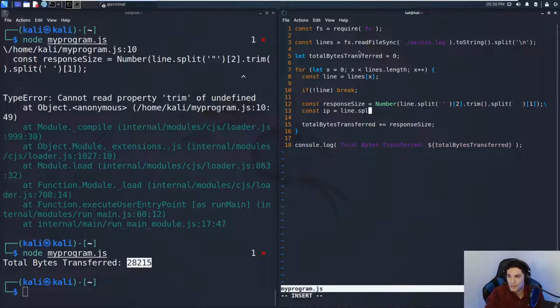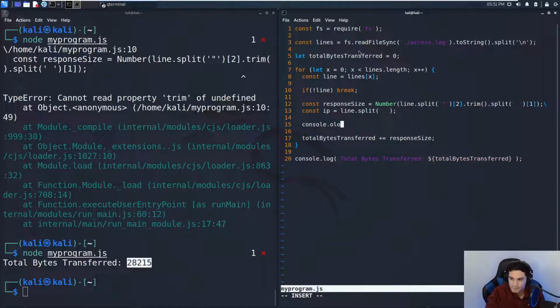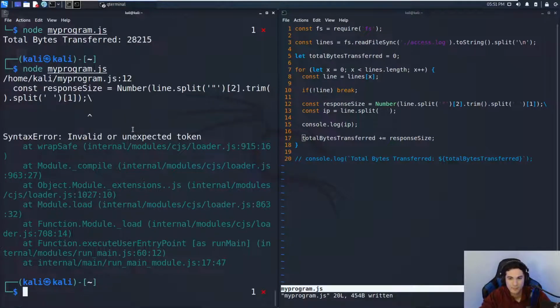Let's do a line.split on space. And let's see how this looks. I'm going to comment out this last line for now while we play around. Okay, we got an error. I think I made a typo somewhere. Response size. I added by accident an extra slash over here.